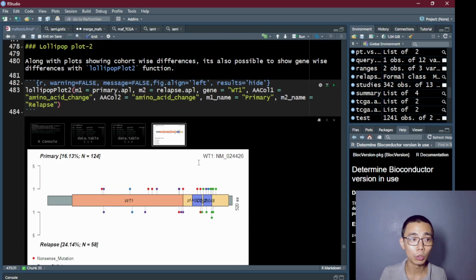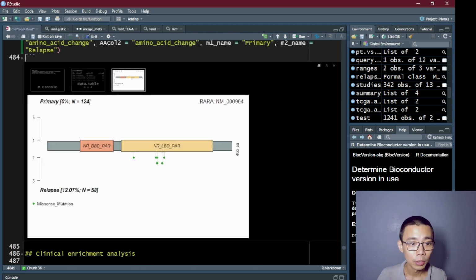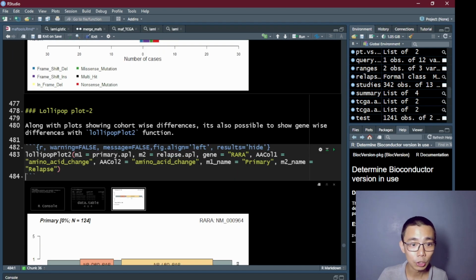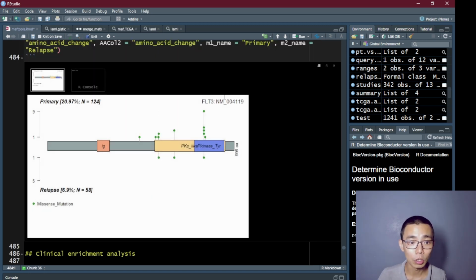Okay, so once we've done that, we can also use a lollipop plot to actually narrow down to a single gene, in this case WT1, and we can see that everything on top is the primary, everything below is the relapse. So WT1 doesn't actually show that much difference between the two. Maybe we should try something like RARA, for example. So you can see RARA only appears on a single site, and maybe we can do FLT3, so it will only show up on the top side as well. But you see that everything in the primary, some of them also occur in the relapse. So we don't know what happens, but this is the result that we get.